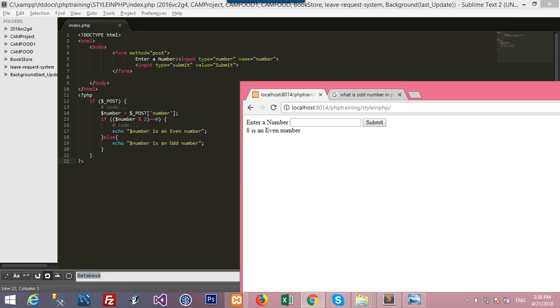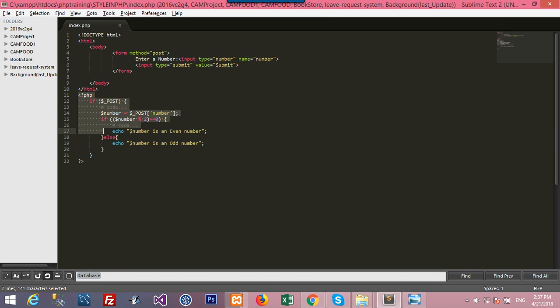Make sure you understand the concept of finding what is an odd number and what is an even number in PHP. It's just a little code for dividing. Here, if the post is submitted, the variable number equals post number. And if the variable that we input divided by 2 is not equal to 0, it is the odd number. So remember this concept.